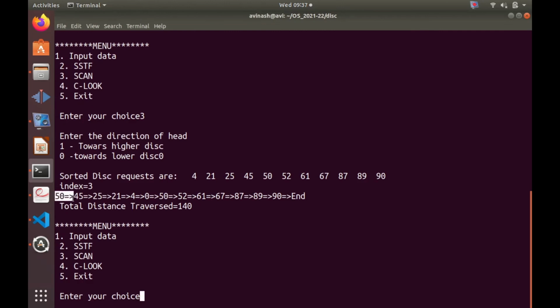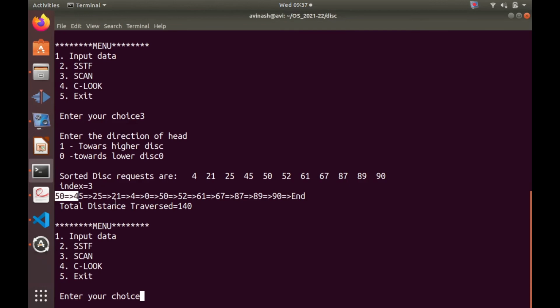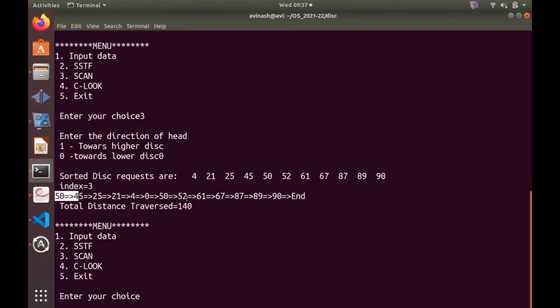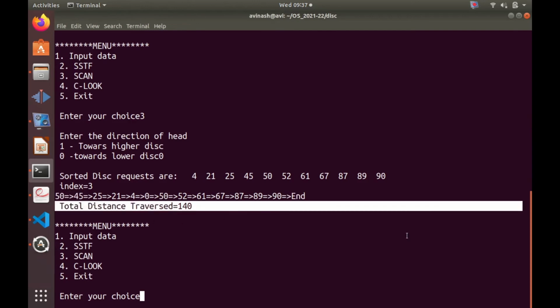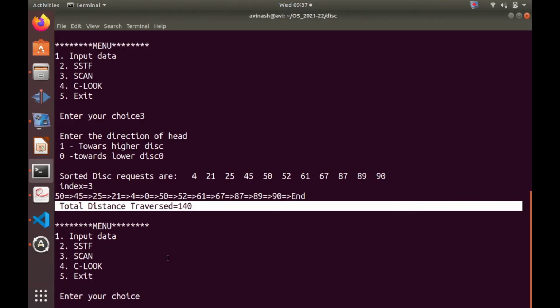Check how it has printed. From 50 it has gone to 45, 45 to 25, 25 to 21, 21 to 4, 4 to 0. So it has reached the end of the disk. Then from 0 it will go to 50 again, 52, 61, and up to the end, and total distance traversed is 140.